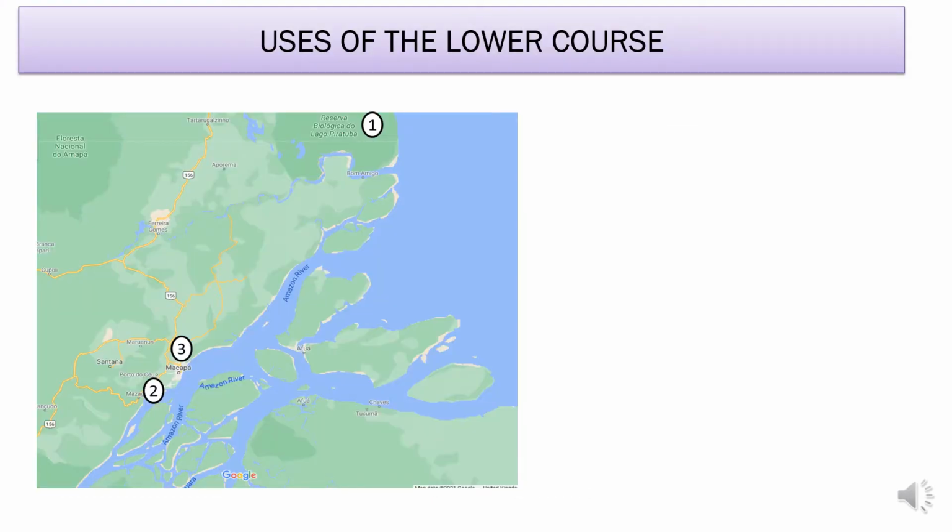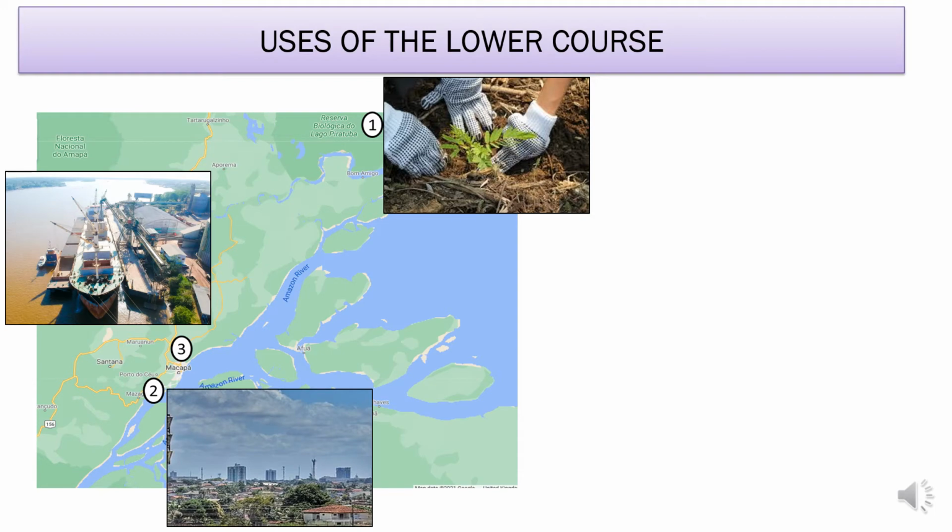Now we are going to look at the uses of the lower course of the Amazon River. On this map here, we have got an image of the lower course of the Amazon River. So this is the mouth of the river, where the Amazon River meets the Atlantic Ocean. People have found three ways of using the Amazon River. They are represented in these pictures here.